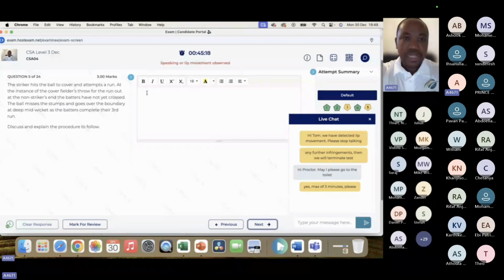So please, ladies and gents, like I said, we've invested a lot in this proctoring software because of the issues that we had in the level 2 online exam that we were running via Microsoft Teams. It just was not secure enough. Cricket South Africa has forced us to invest in a secure proctored exam solution.